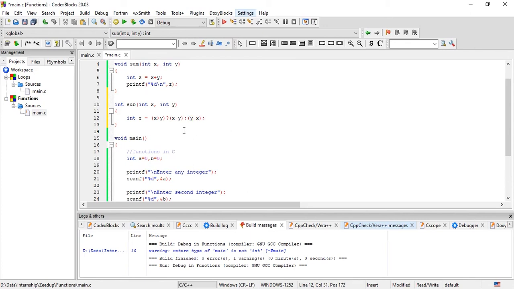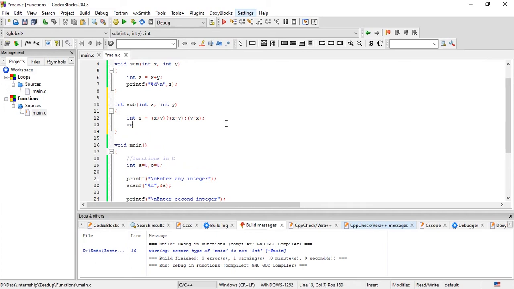This means that if suppose we have entered 5 as x and 3 as y, in this case 5 is greater than 3, so we want 5 minus 3 to be stored in z. Otherwise we want the other way, like if y is 3 and x is say 1, we want 3 minus 1 to be stored in z. And then whatever the value of z is, we need to just return it using this statement, return z. Now this statement will just return the value of z, which we can work with.